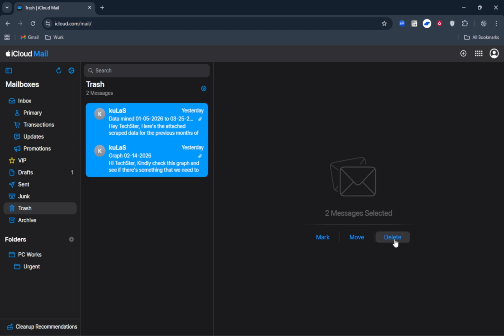Sign in on the web, select what you want to remove, use multi-select or select all to save time, remember the 30-day window in trash, and only empty trash when you're absolutely sure.